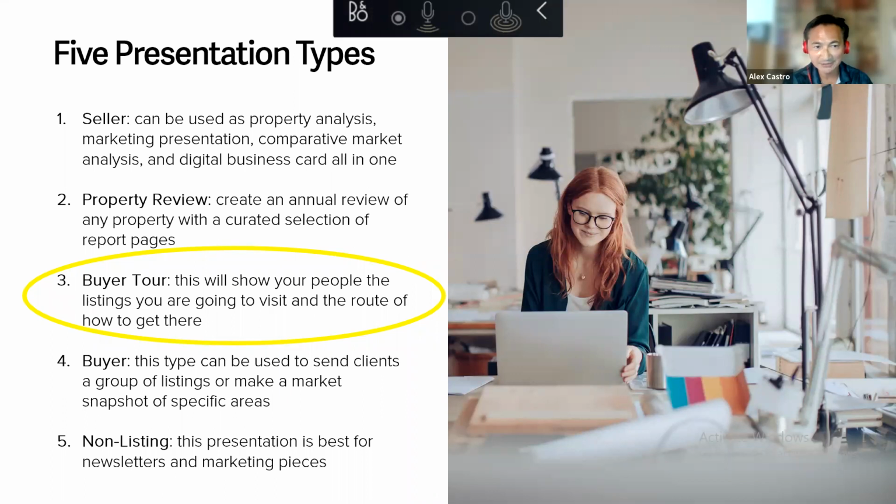You can see buyer tours right here. And just to delineate, because some of you are saying, okay, buyer tour, buyer presentation, I thought they're the same thing. Kind of. Buyer tour. This will show your people, the people in your CRM, the people who you meet, your leads, anybody of that sort that you're working with trying to sell property, right? Show your people the listings you are going to visit and the route on how to get there. Buyer tour, hence the word tour, yes?